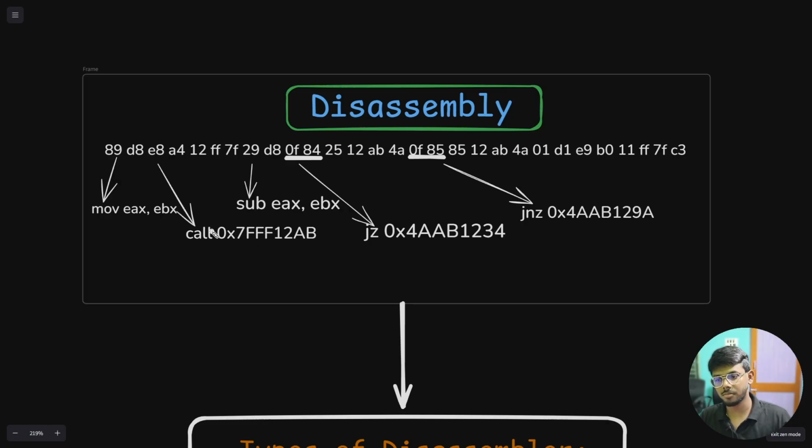Here we can also see the instruction length is variable. For example, the call or E8 opcode takes only 4 bytes of operand, so the total instruction with opcode and operand becomes 5 bytes. But on the other hand, mov EAX, EBX only takes 2 bytes, just 89 and D8. So this is the variable length nature of binary instructions. This is just awesome.